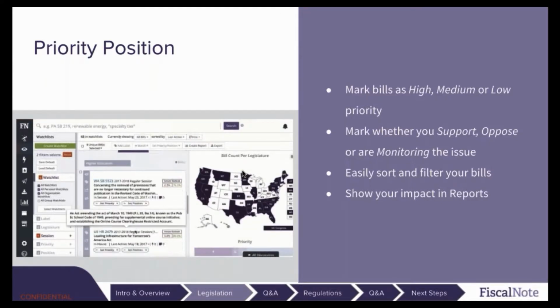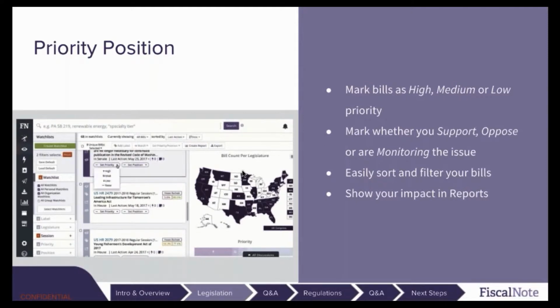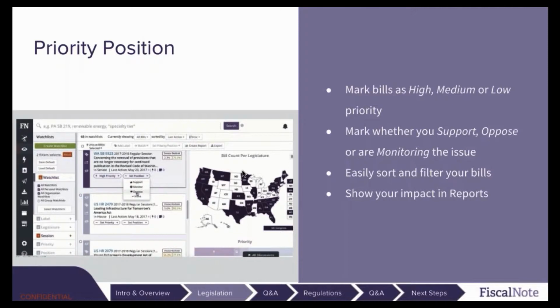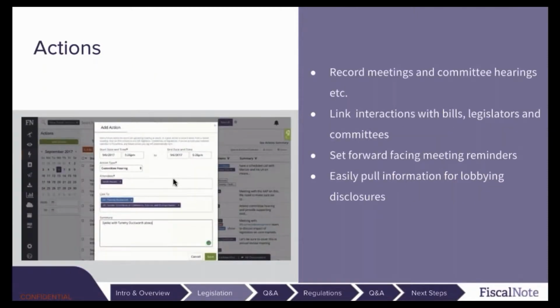This will also be helpful in seeing the big picture on how effective your team is during session. For example, how many bills that you supported were enacted and how many that you opposed failed. I'll go over pulling this information in more depth when we get into reports.